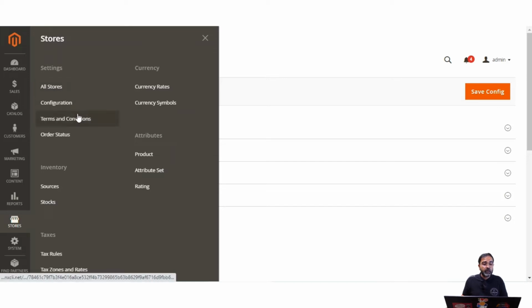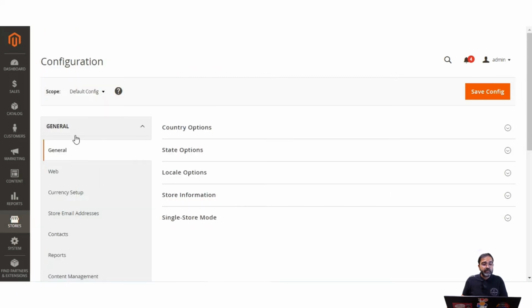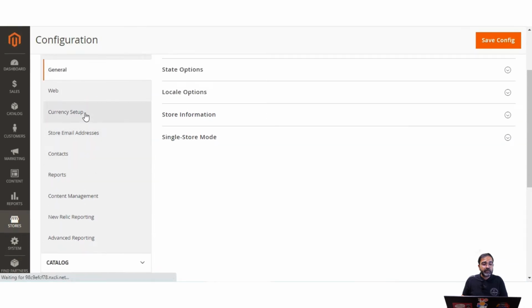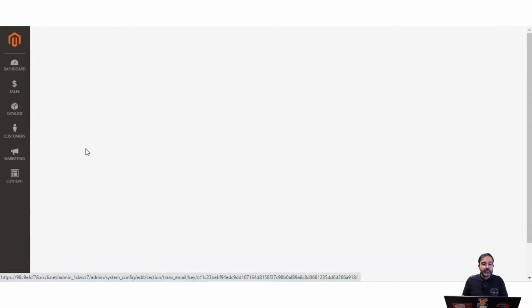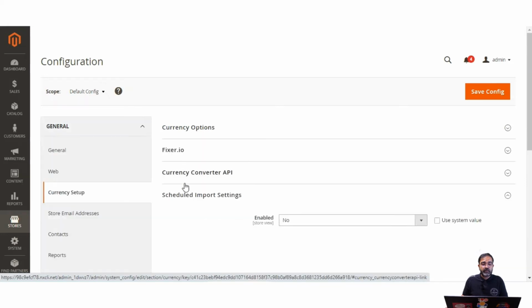So now I'll again tell you, we'll have to navigate through stores and then configuration. Under the general settings on the configuration page, we'll navigate to the currency setup. Under currency setup, here we have different options like currency options, Fixer IO, currency converter API and the schedule import settings.